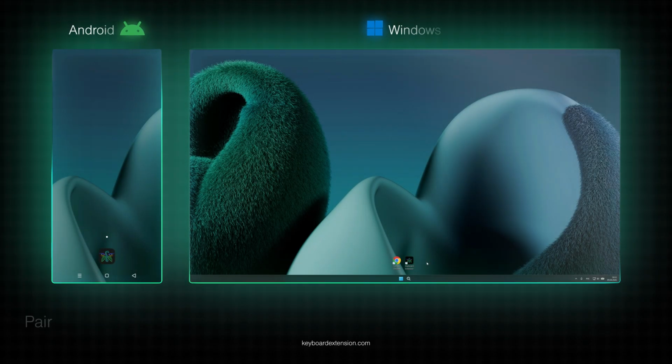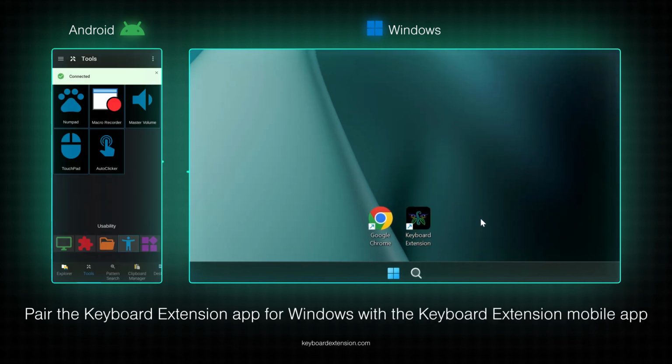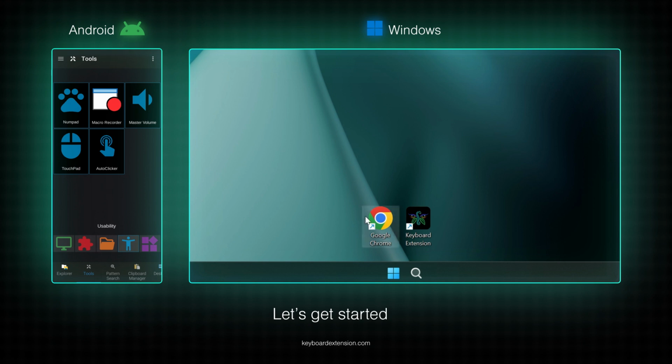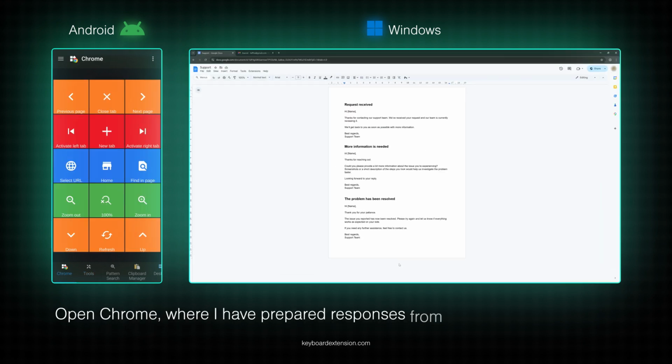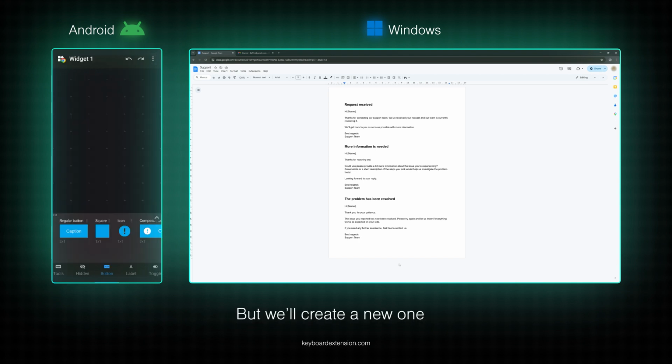Before you begin, pair the Keyboard Extension app for Windows with the Keyboard Extension mobile app. Unauthorized users cannot create or modify widgets, so make sure you're logged in. Let's get started. Open Chrome, where I have prepared responses from the tech support team. There's already a separate widget for this browser in the Keyboard Extension, so it will activate automatically. But we'll create a new one.